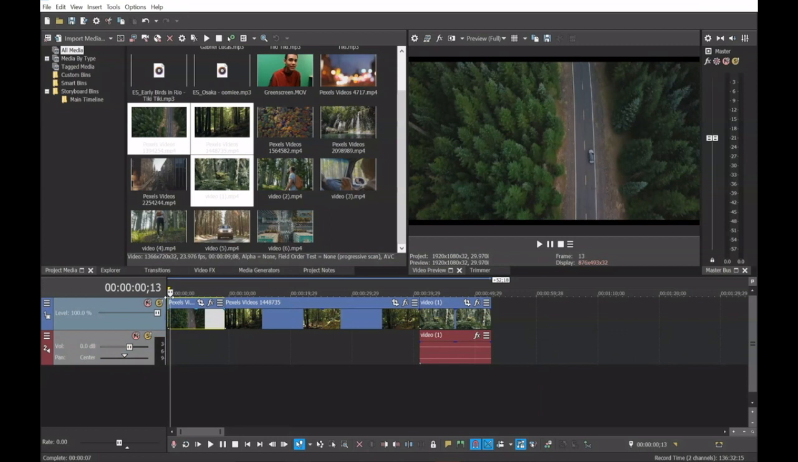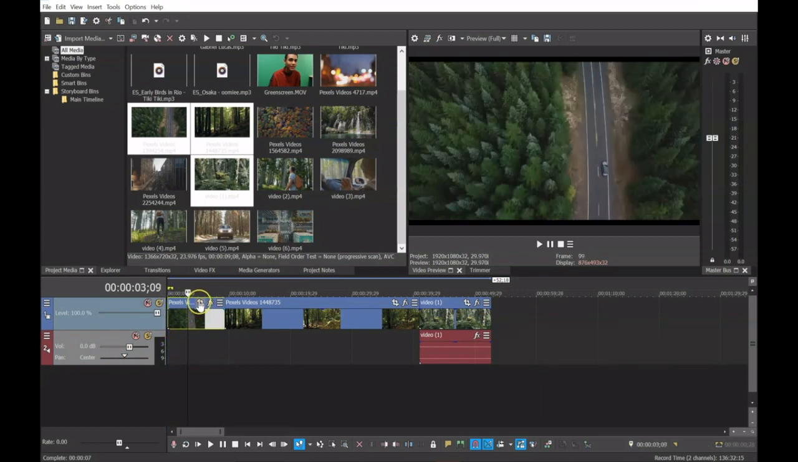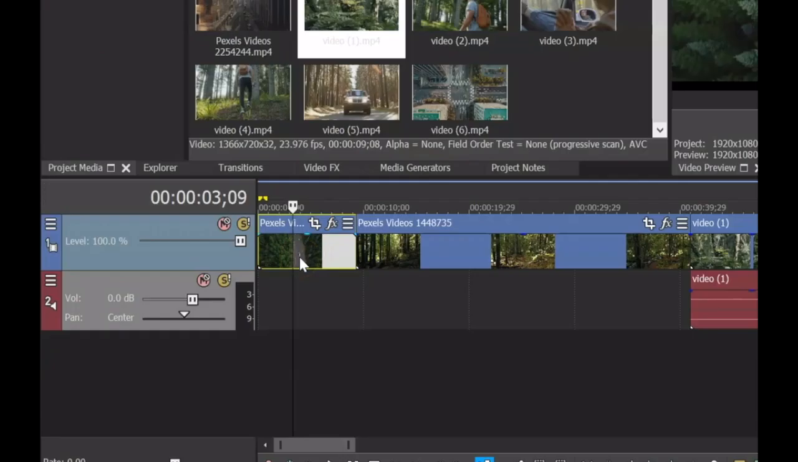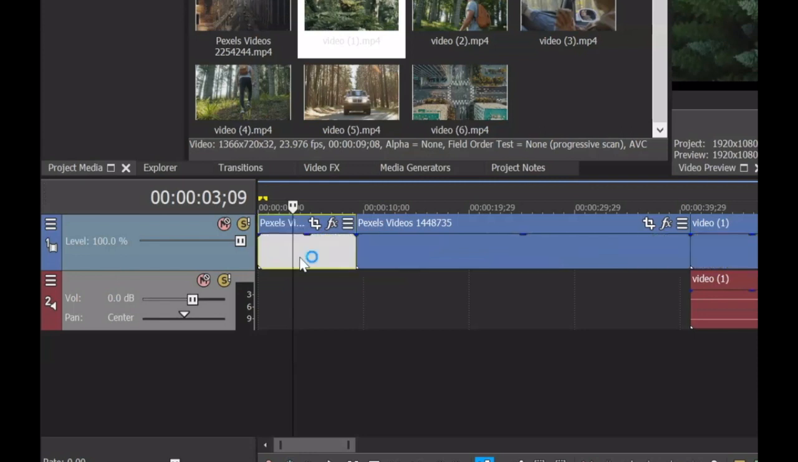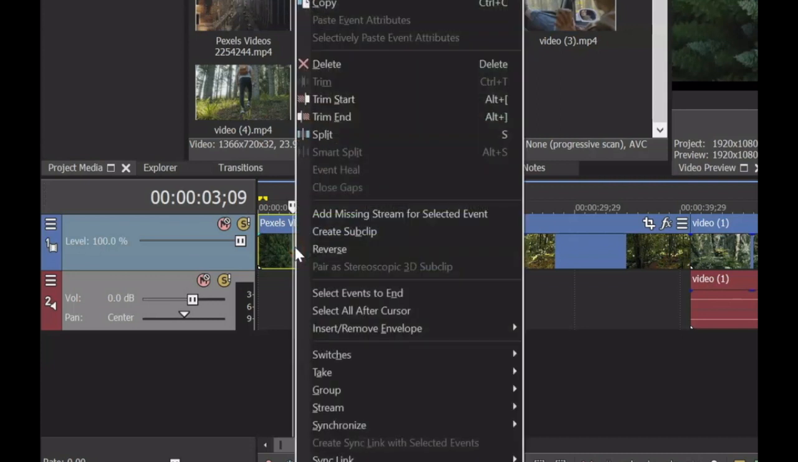So for this scene, we just want to have a quick little drone shot. So I'm going to start with just in the middle. Hit S on your keyboard. That's going to split the clip. You can hit Control Z to go back. You can also right click on your mouse, and from there you can hit split.